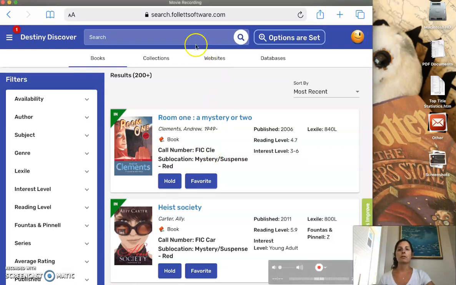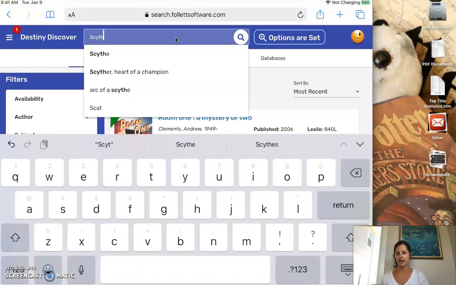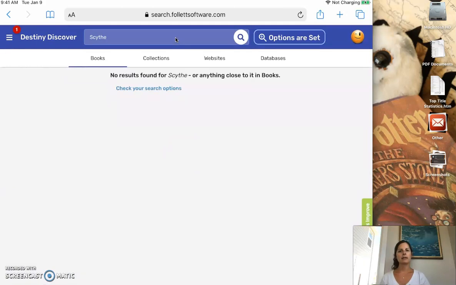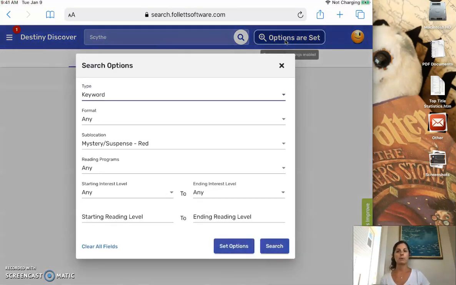Once again, if you do another search here, I'm going to search for a book that I know has been really popular and 8th grade reads this, the Scythe series. And I tap on the magnifying glass. Oh no, it says no results found for Scythe or anything close to it in books. If this happens, this doesn't necessarily mean that we don't carry this book. It very well could indicate that you have other options set here. So if you remember, we had just been searching for books in mystery. Well, Scythe is not a mystery book, and that's why it's saying that it's not there.